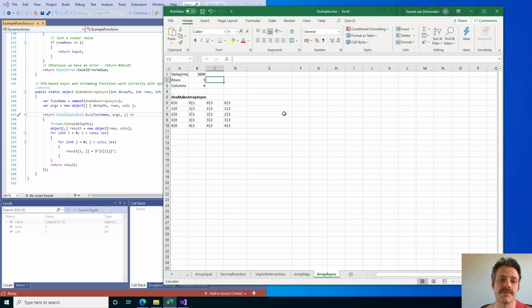So in the past, it was problematic to make asynchronous functions that are array functions. They didn't always work right, and the old array resizer example that I made didn't work well with asynchronous functions. But for dynamic array Excel, asynchronous functions and streaming functions and RTD based functions all work perfectly well with array results and array inputs. And so that's really a great advantage of dynamic arrays Excel.